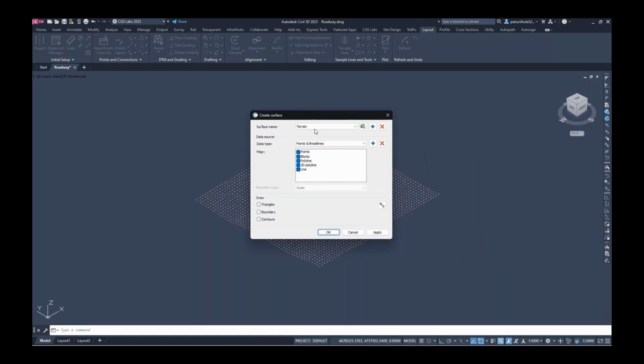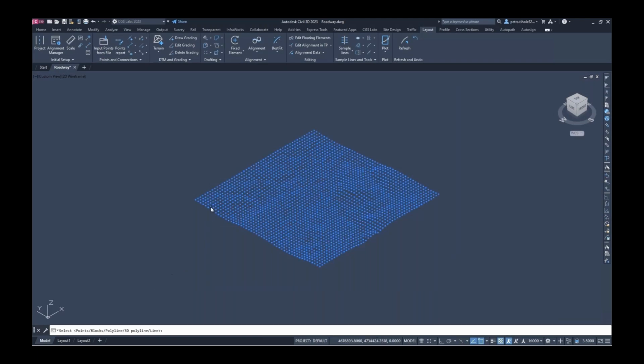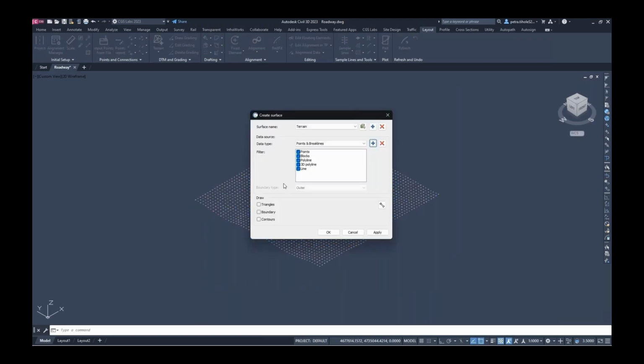And since the input data in the drawing is elevation points, you select the point and break lines option from the drop-down menu, and then click the plus button to select all points in the drawing and press enter.